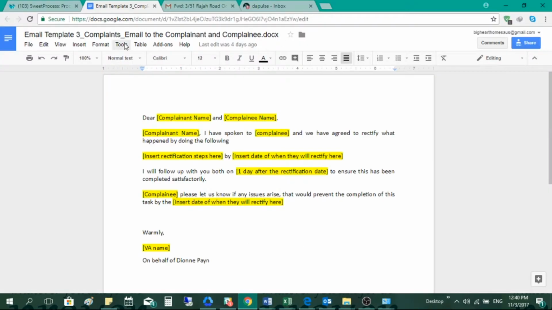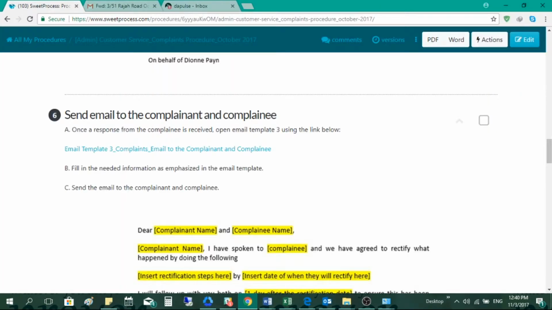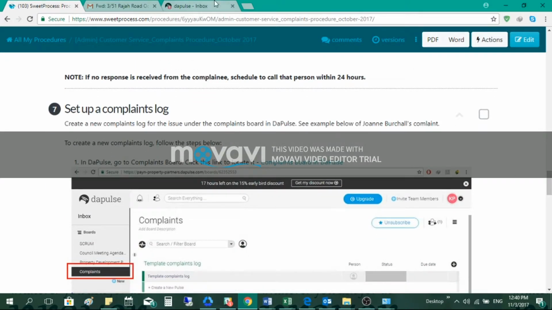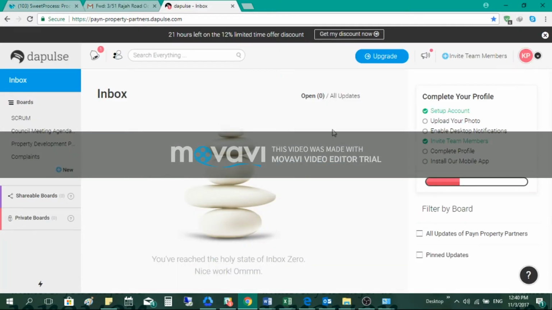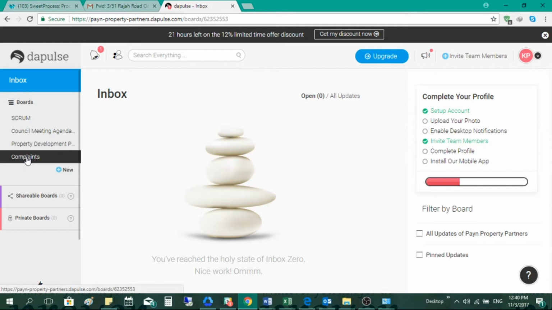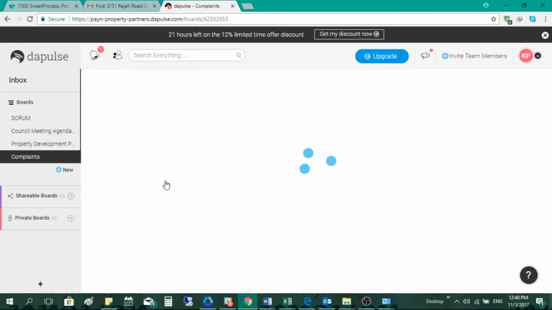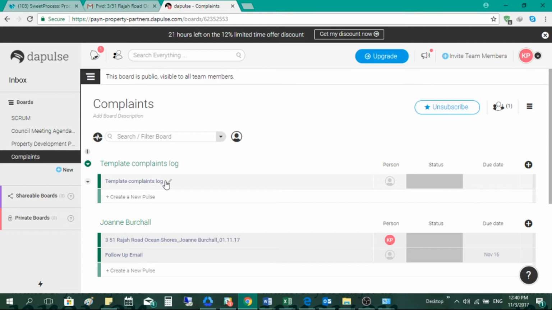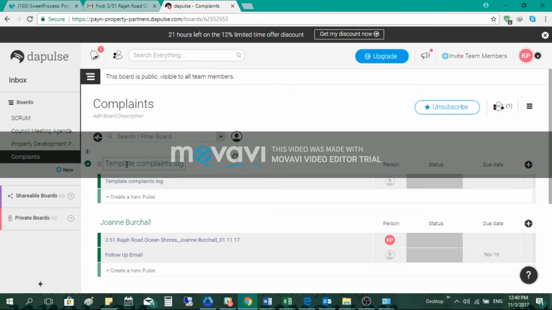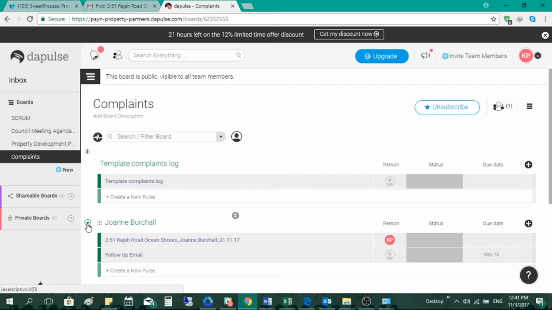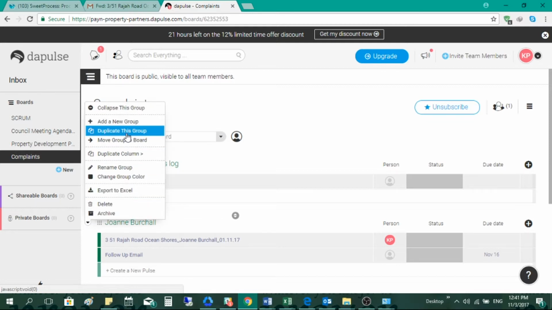So the next step is to set up a complaints log here in the Pulse. Okay, so go here, this one, complaints log. You have to go here, complaints board, and if there are previous complaints logs already, you may just want to duplicate the group by clicking this drop down box, circle, then click duplicate this group.